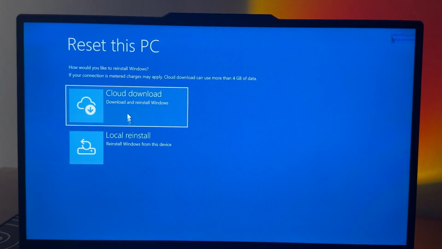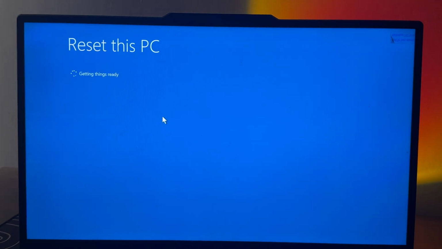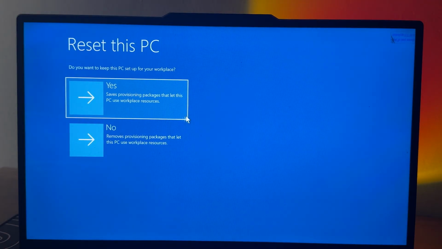On the next screen, you have two options: Cloud Download and Local Reinstall. Choose Local Reinstall. Windows will now take a few moments to prepare the reset. You may then see a prompt asking whether you want to keep the PC set up for your workplace. Select No if you're resetting the laptop for personal use. At this point, I'm going to stop because I don't want to reset this PC right now.